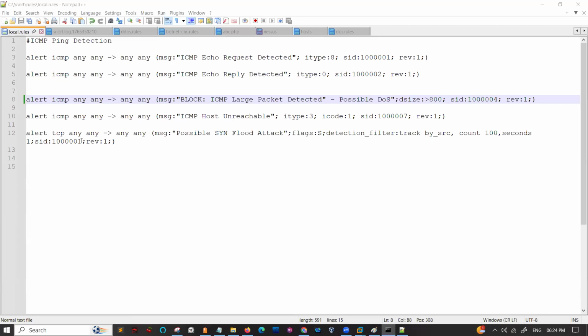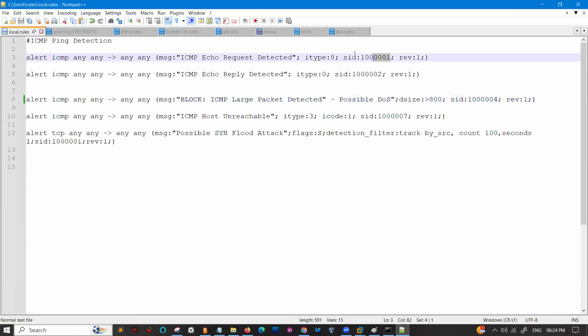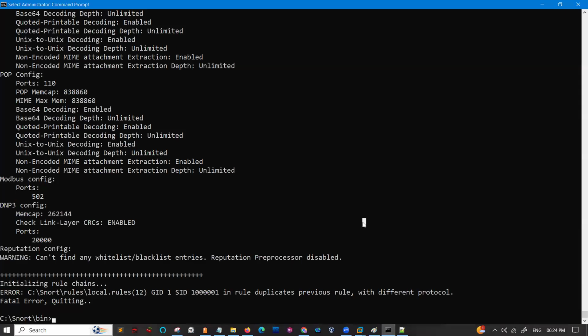Okay, so if you observe here, already you have the SID, we are giving the number, right? So a unique value we have provided. So already we have one number, so we need to change this unique ID. 8 is not available, so let me change that. Now run.